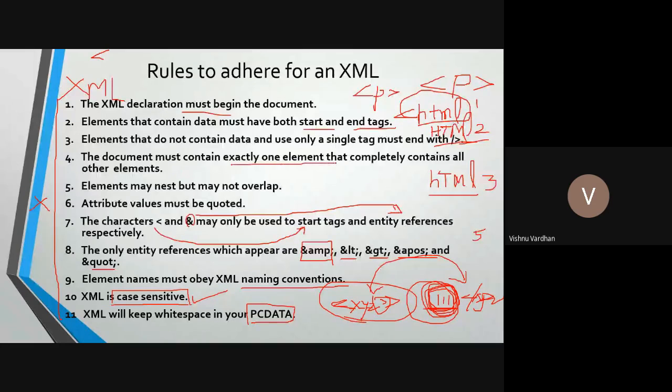Then exactly one root element should be present. They should not overlap. Attribute values must be quoted. Some special characters and entity references you can keep if you want. Then naming conventions have to be applied, and it's a case sensitive language. Then the XML parser will keep the white spaces in the PC data. So it's not a rule, but it's a rule from the side of the parser.